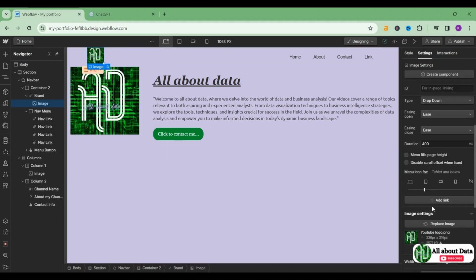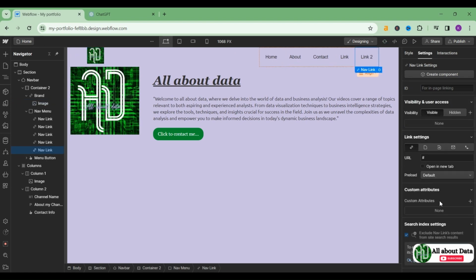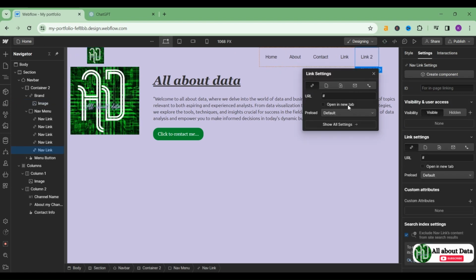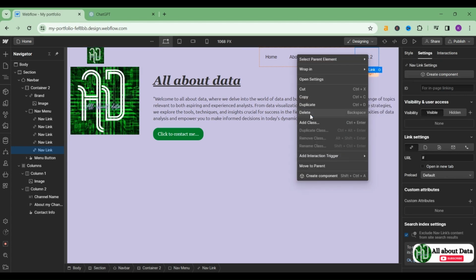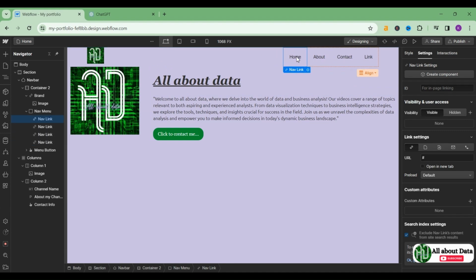What I did, I just went here and to the settings. If you want to add more links, you can do it like this. You can do it, right? But I don't want that for now, so let me delete this. I don't want this. This is fine.